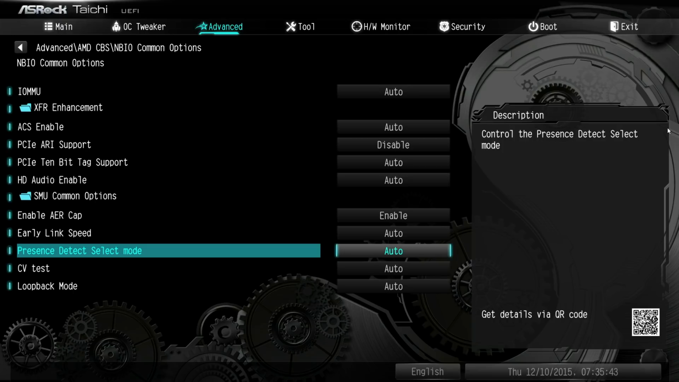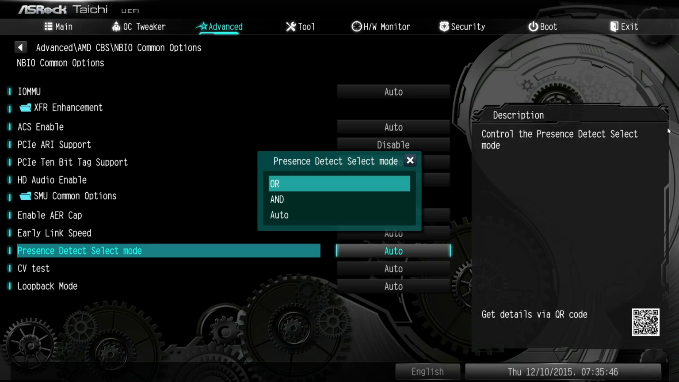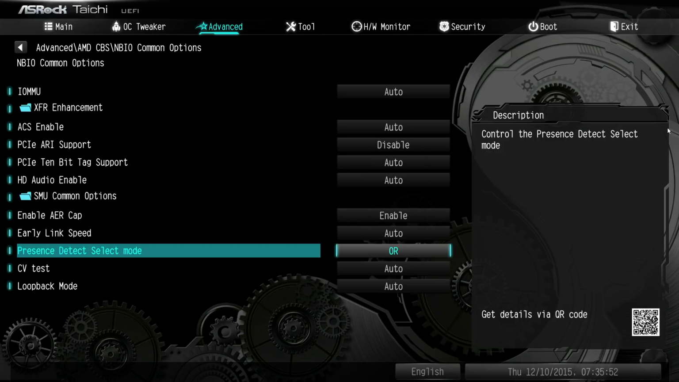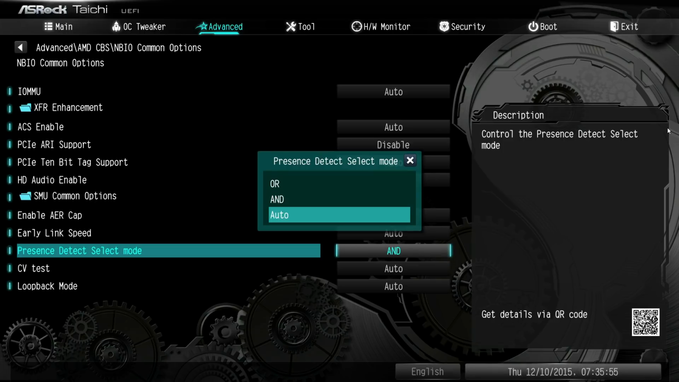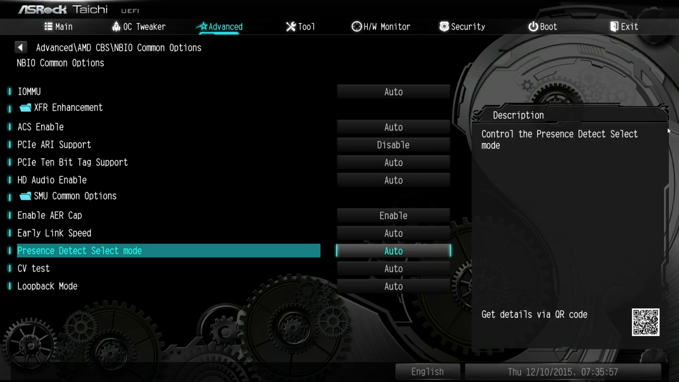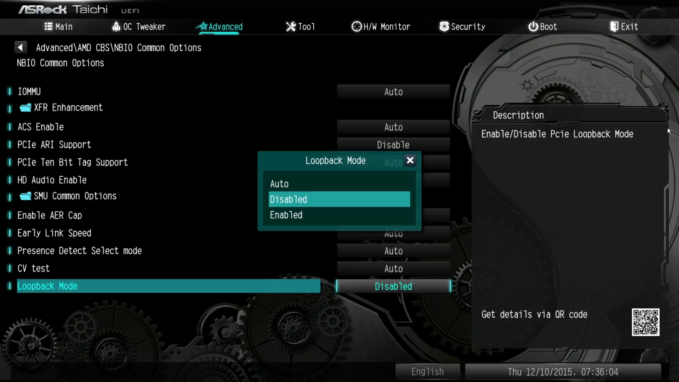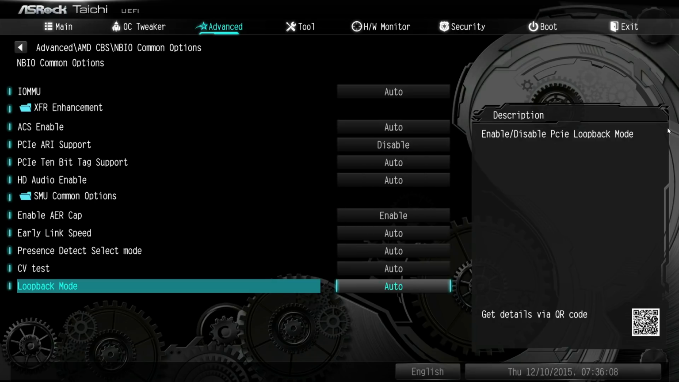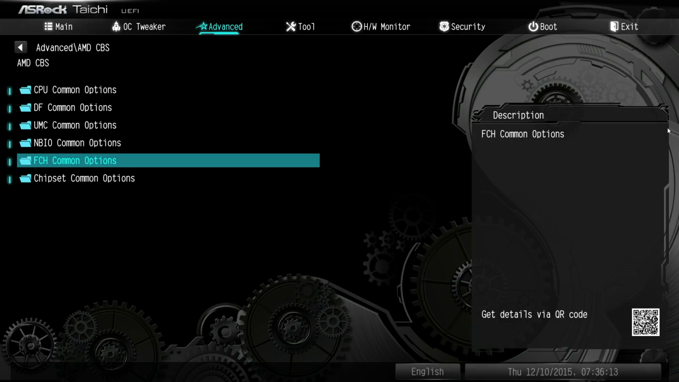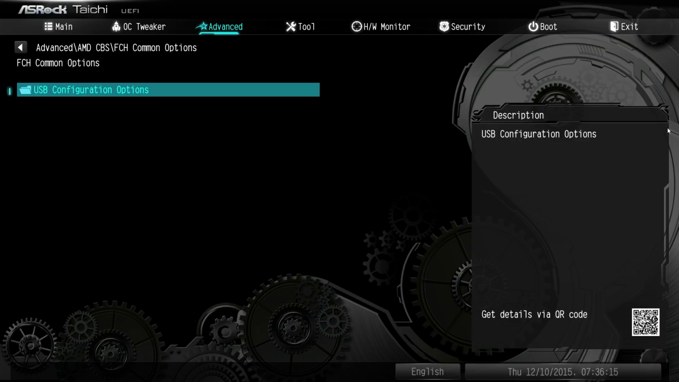I really wish I was more helpful at this point, but I feel like you could write a book about this BIOS. Presence detect select mode. Oh boy. Okay, so there's OR mode, AND mode, auto mode. I don't know what it's for, but that exists. CV test. Enable, disable exists. I don't know what it does. Loop back mode. At least it doesn't reveal any more settings. So enable, disable PCIe loop back. Just advanced stuff for things that I don't care about. There. That's what those settings are.